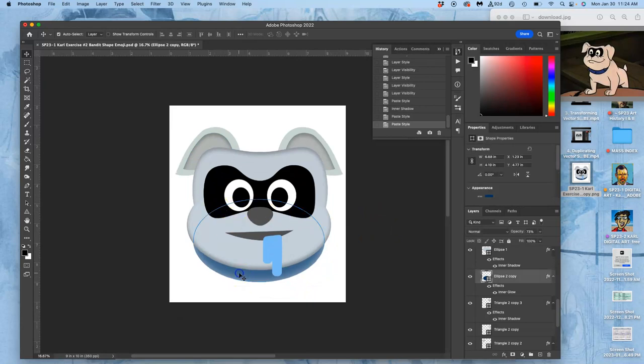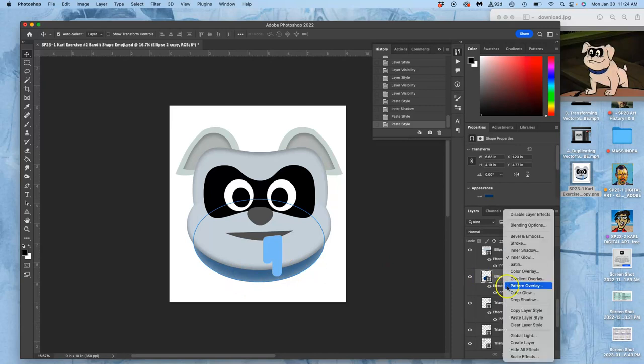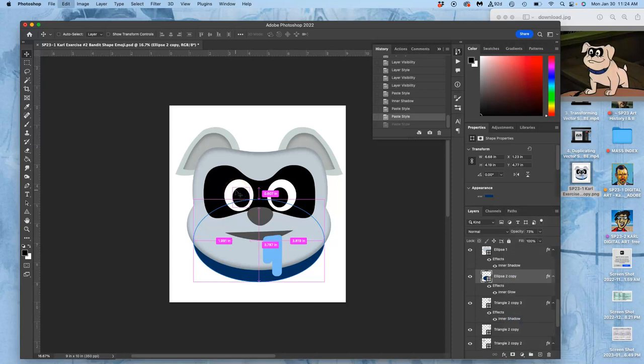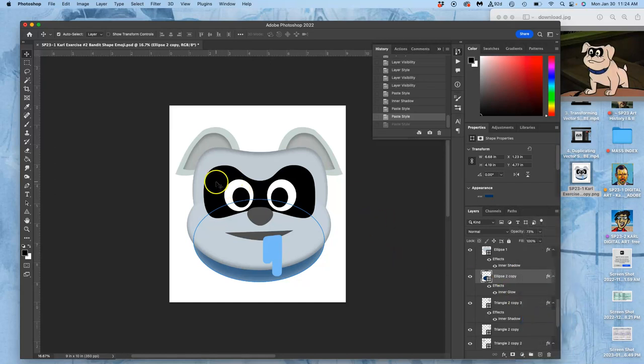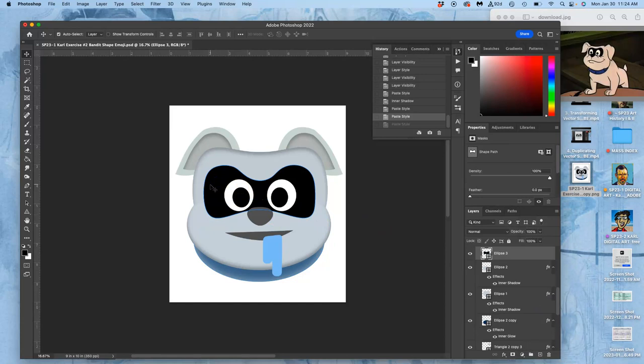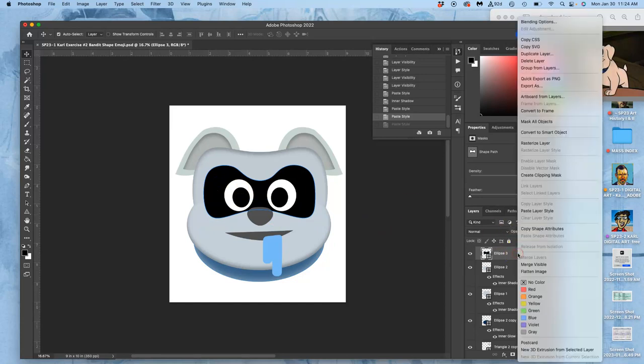Let's see the same thing on the collar, that inner glow. Maybe I want to steal that, paste layer style. I somehow cleared it. I want to not clear it, copy it. Sorry, I don't want to paste something new onto it. Then I want to apply that to the bandit mask. See what that looks like.